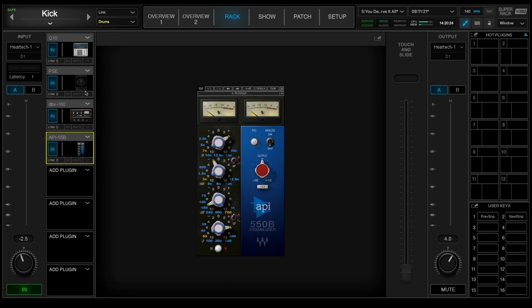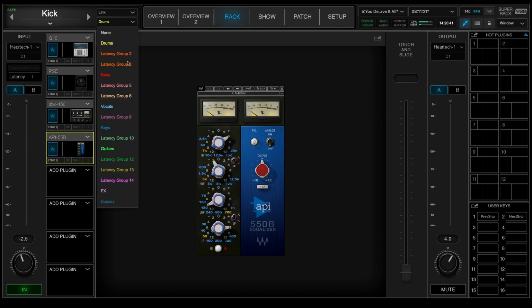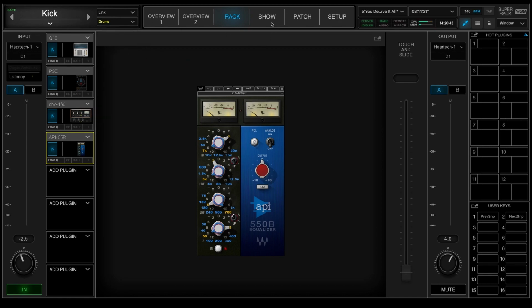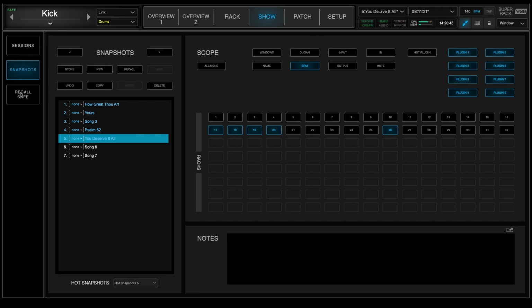First thing you're going to see here is this safe thing at the top here. That corresponds to snapshots. We'll get to that in a little bit. Link, I don't use. I've honestly never touched it before. But this, very important. There's these things called latency groups. I'm going to go over to show.